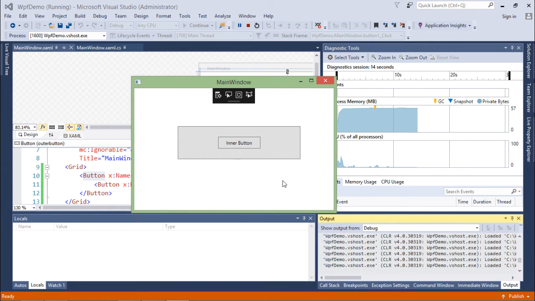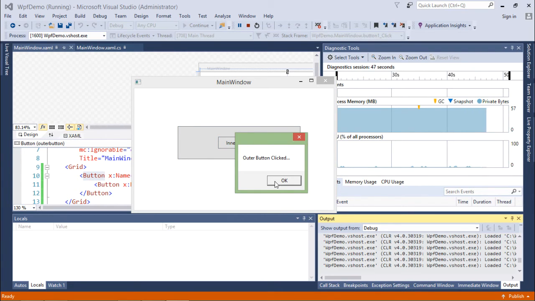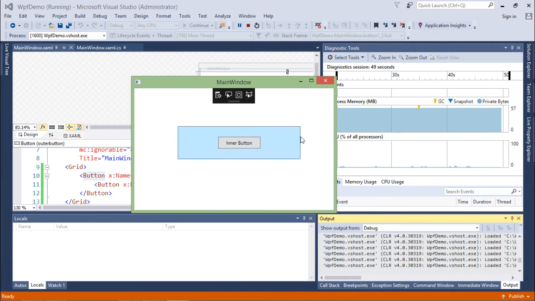Why? Because this is going as a bubble. As I said, a bubble goes towards the top from the bottom. In the hierarchy, the inner button comes under the outer button. But when I click the inner button, it doesn't have its own handler. I haven't generated any handler for this inner button. Since that one is missing, it directly executes the outer button message. So when I click, I again get the message outer button clicked.